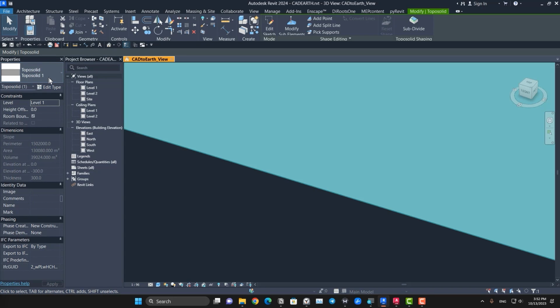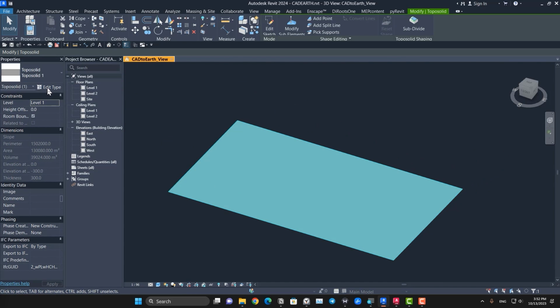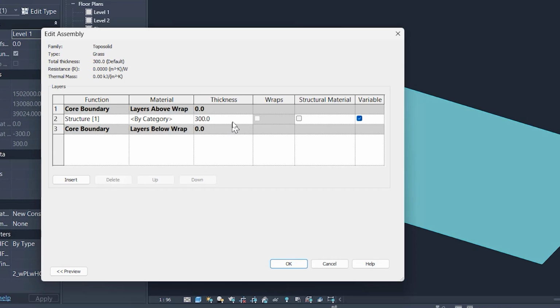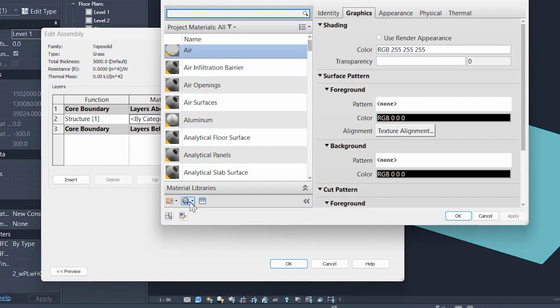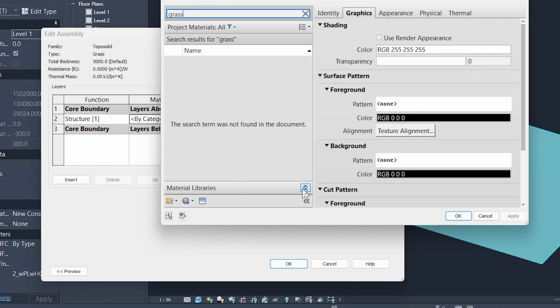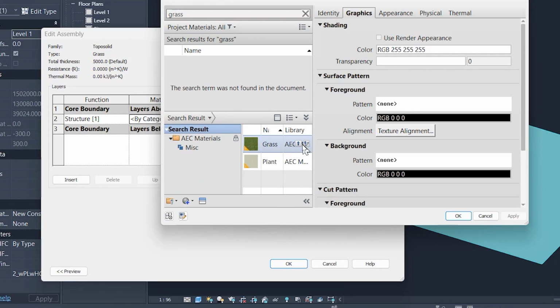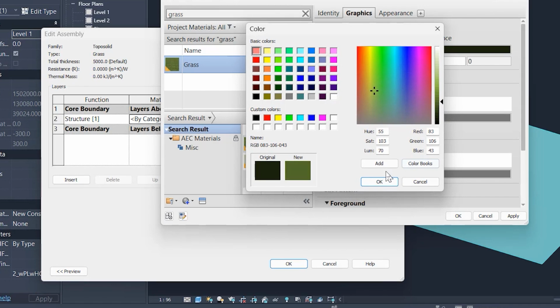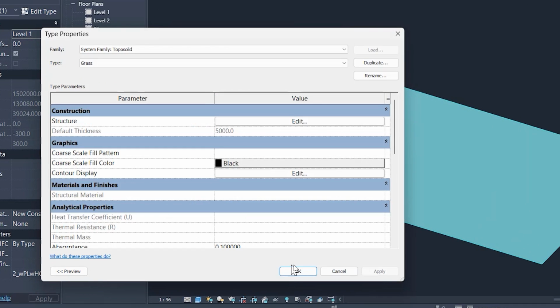The first thing that you will notice is that you can create types for Toposolids, in comparison with the Toposurface. Let's go to Edit Type, and in here let's create a duplicate and call it, for example, grass. Then you can go to the structure and give it a thickness. For example, let me give it a thickness of 5 meters, and then you can give it a new material. Let's search for mimic grass in here. Let's bring up the material library and bring this one in. Now let's select it and click on Use Render Appearance, or we can make it a little bit lighter. This is going to look good. Click OK and OK.